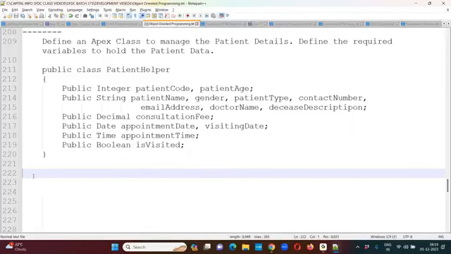Object, right. So now what exactly is an object? How can we define an object of the class? Through an object, how can we access the class members? How to assign some values? How to retrieve the values? Now let's see one by one.